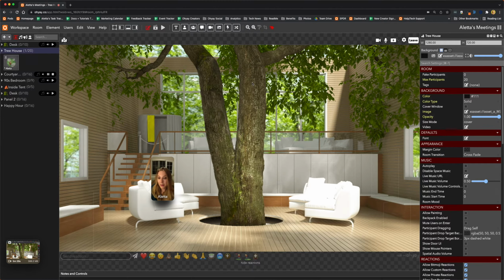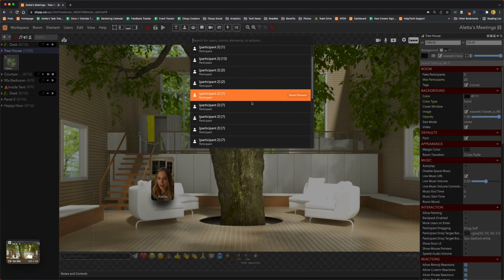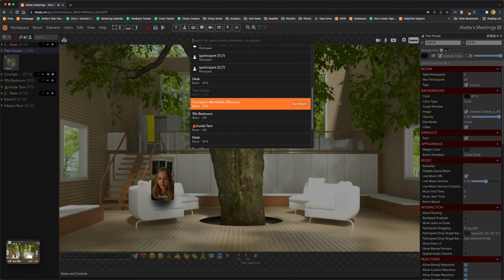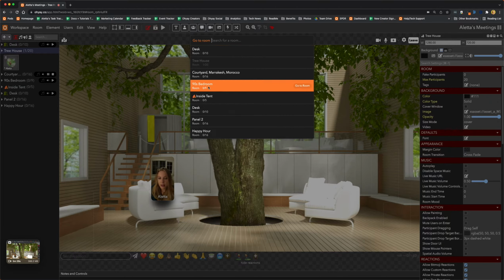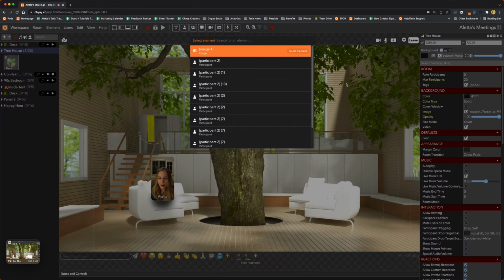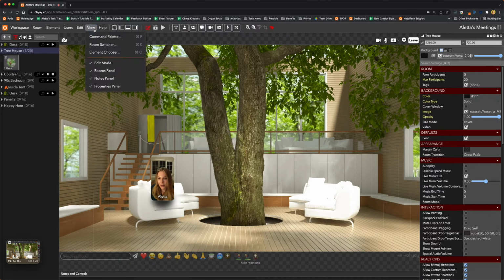When I hit Cmd-P, that allows me to search for any user, room, element, or action across my workspace. When I hit Cmd-K, that allows me to search for and switch into any room by clicking on Go to Room next to the room name. And finally, Cmd-O allows me to search for any element in the room that I'm currently in. And you can find these shortcuts under View, Command Palette, Room Switcher, and Element Chooser.